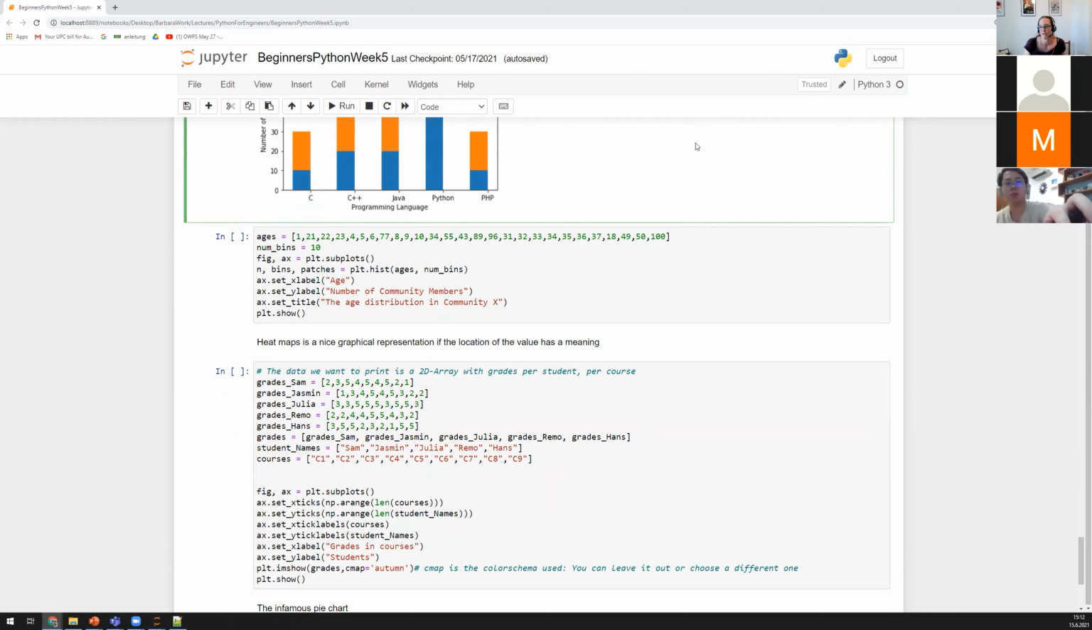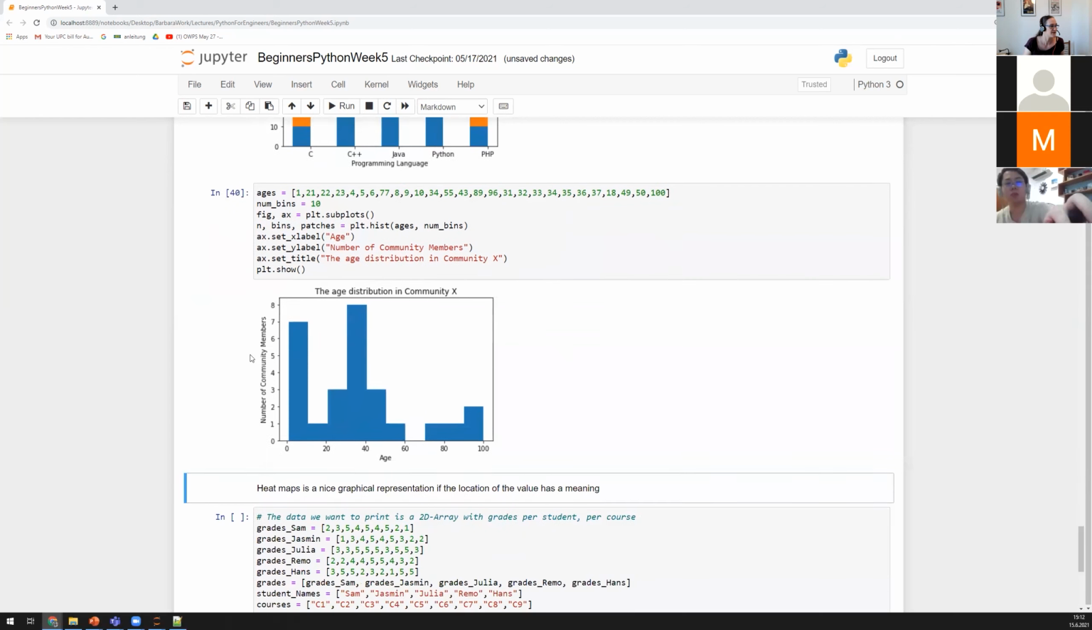Then, of course, matplotlib also has the ability to do a histogram. Here I took an age array, so we have all different ages of a certain community, and I can define how many bins I want, like how many age groups I am interested in, let's say 10. This is the important line for the histogram: you say n and bins to get this properly assigned. The rest is the same as you know it. And if I run it, you get this.